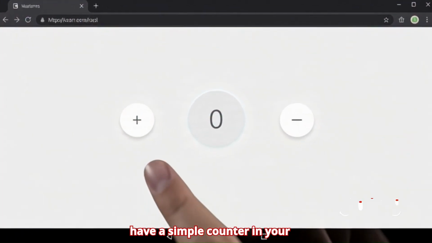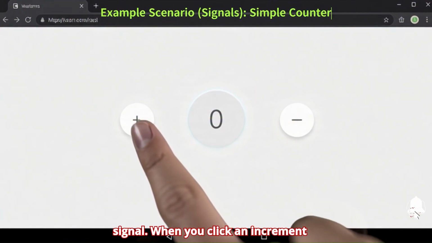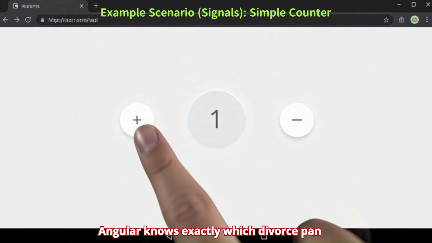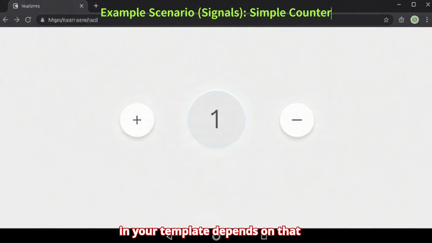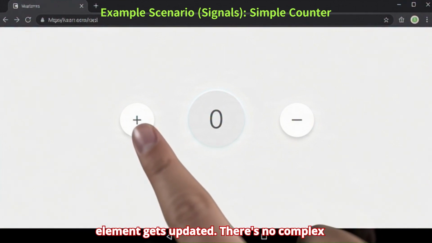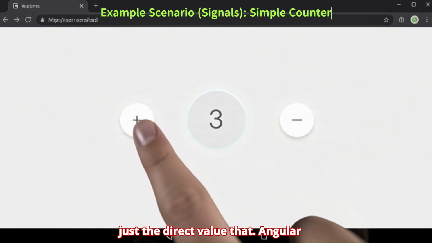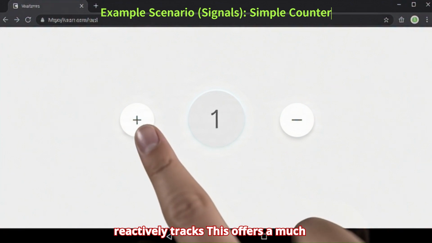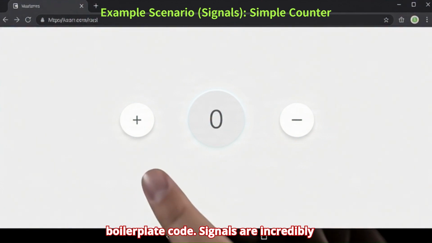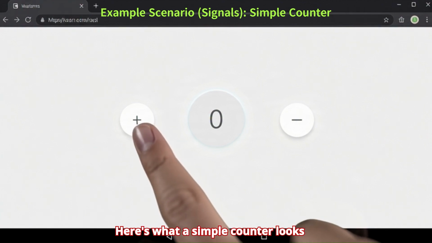Imagine you have a simple counter in your app. With Signals, you declare a count signal. When you click an increment button, you update the count signal. Angular knows exactly which div or span in your template depends on that count signal, and only that specific element gets updated. There's no complex subscription management, no async pipe, just a direct value that Angular reactively tracks. This offers a much simpler mental model and often less boilerplate code. Signals are incredibly efficient for fine-grained UI updates and local component state management.